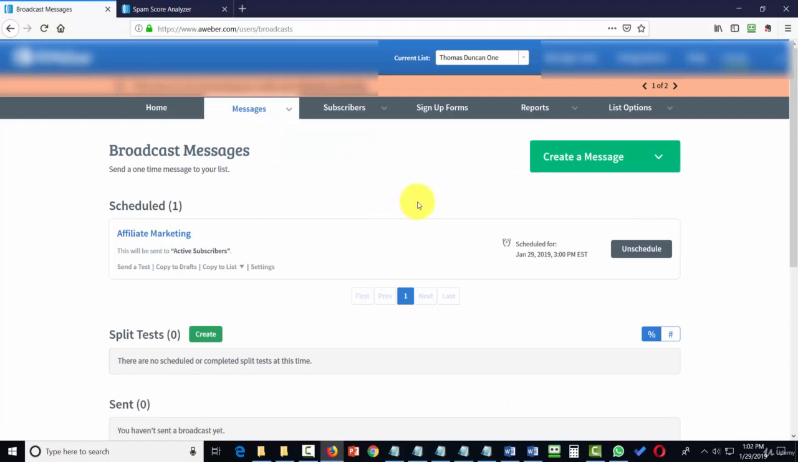Now, one thing that you can do is copy this email. You can copy this email to a different list if you want to send it that way, or you can go back into your settings. Now, if you decide that you want to send the email now, you can click this Settings button.